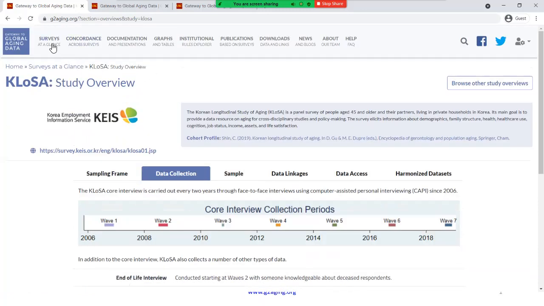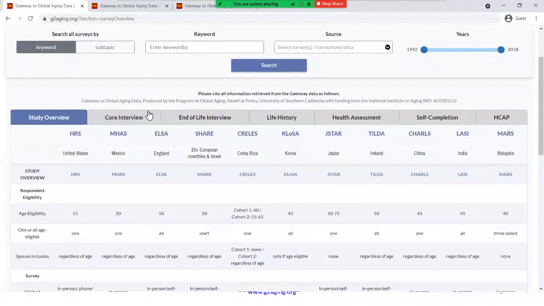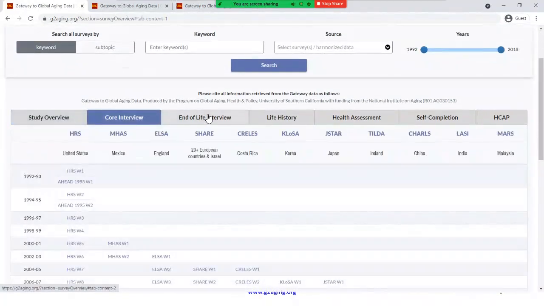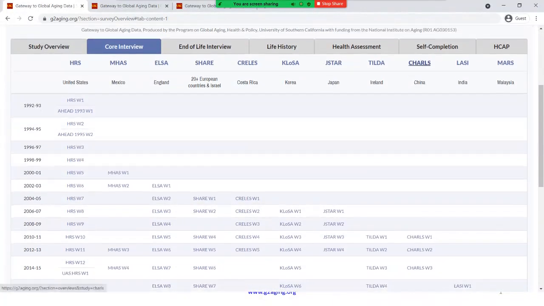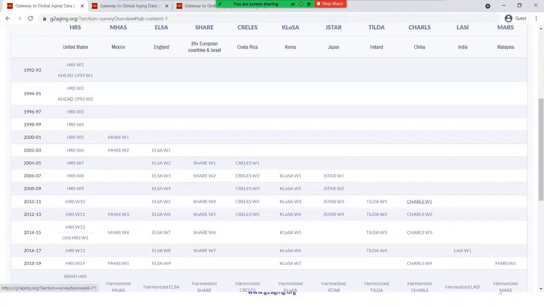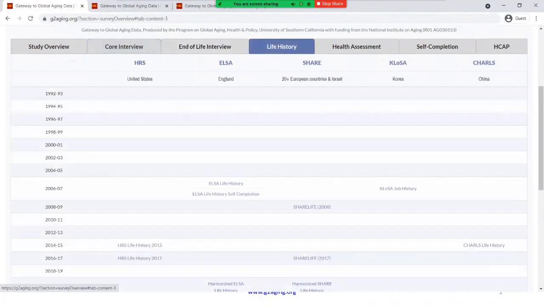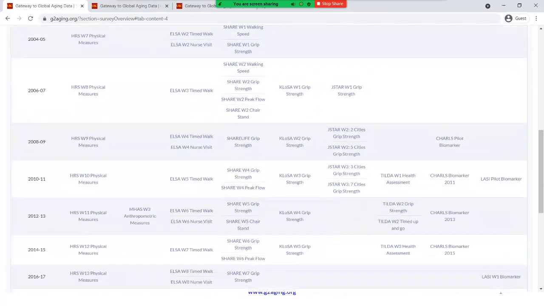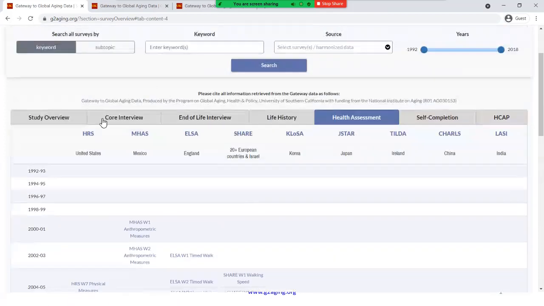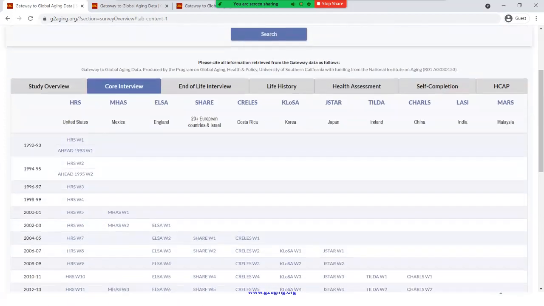them. In addition, on the Gateway, we have all of the survey metadata or survey questionnaires. So you can see for CHARLS here, we have CHARLS waves 1, 2, 3, and 4. That's for the core interview. We also have survey data on the end of life interview, the life history interview that Hunter mentioned, CHARLS life history, and the health assessments that were done, the anthropometric measurements that were done as part of CHARLS also. And if you wanted to, we can go back to this core interview.